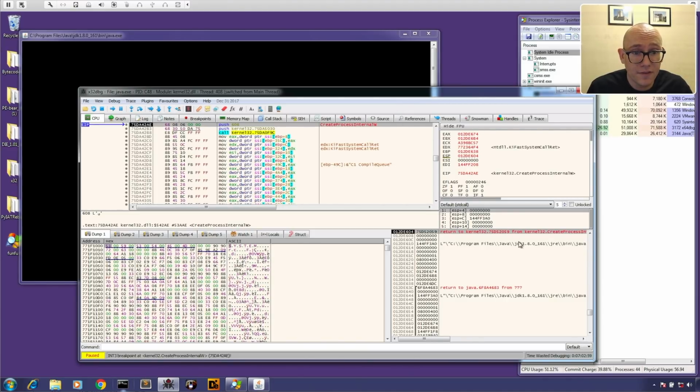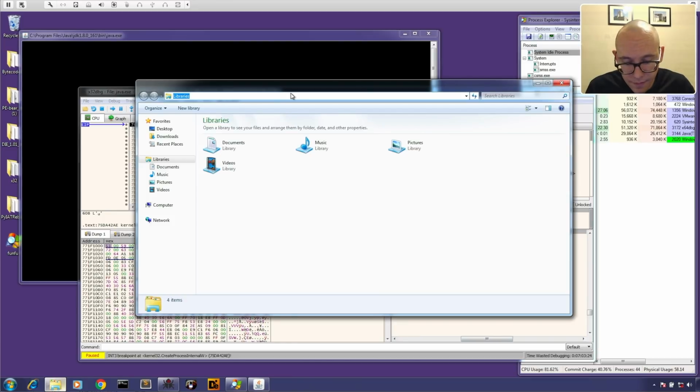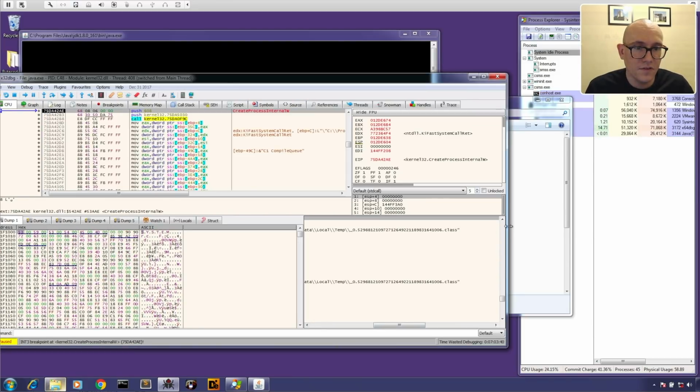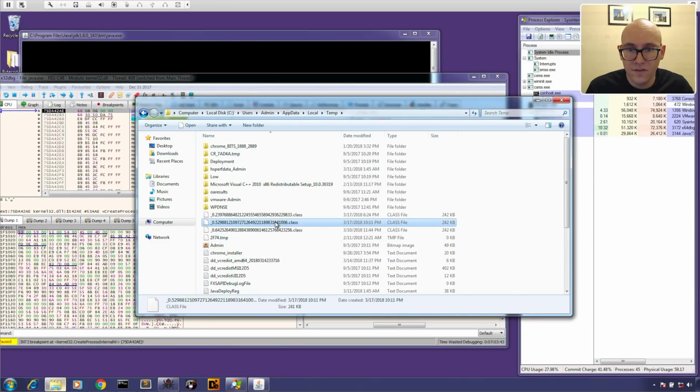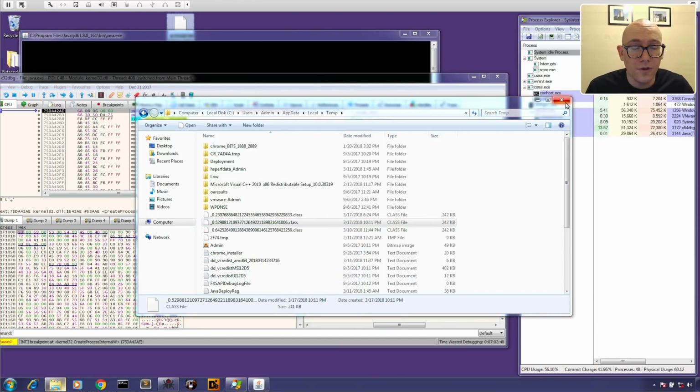And if we look at the arguments that are sent to CreateProcessInternal on the stack here, so let's just scroll over a bit, we can see that we're starting java.exe with the -jar switch and we are running a file that has been dropped in the temp directory. Let's go and grab that file. 1006.class, we'll just copy this and we'll paste it onto our desktop here. Okay, so we've grabbed this.